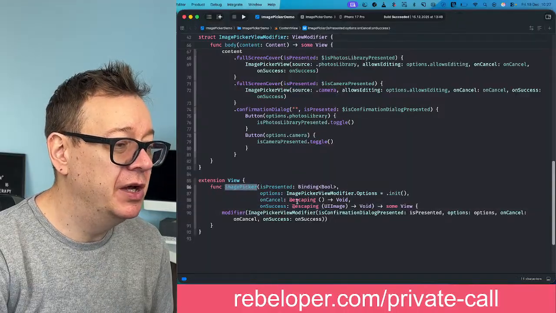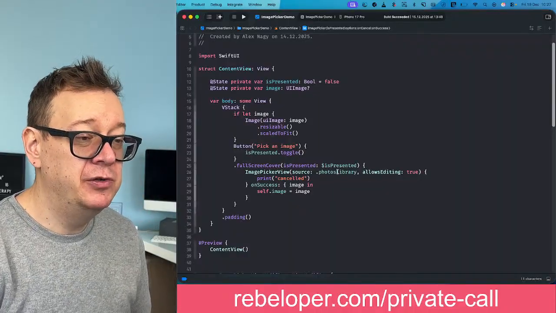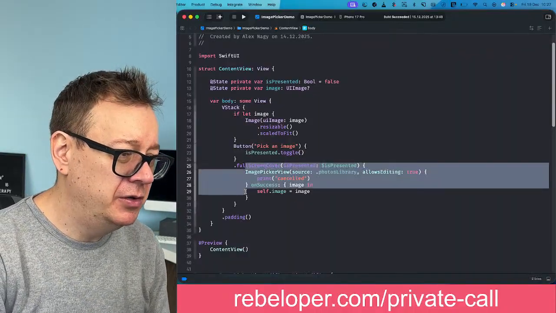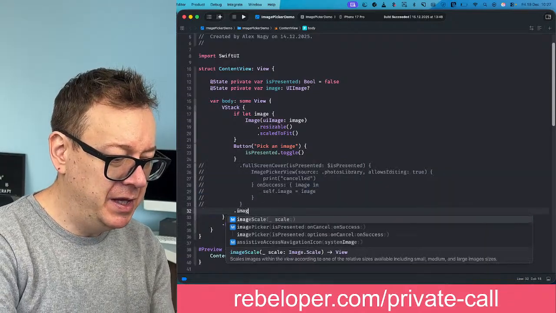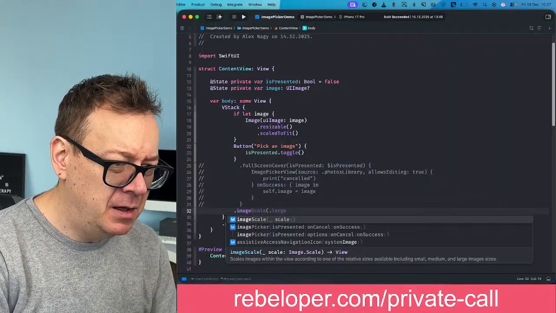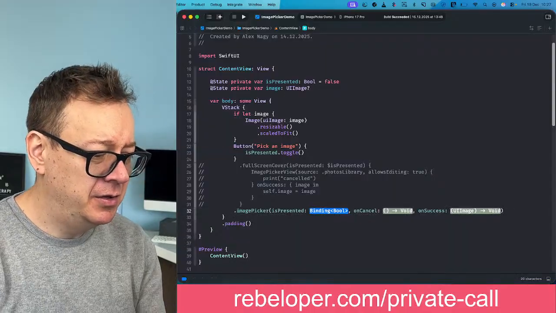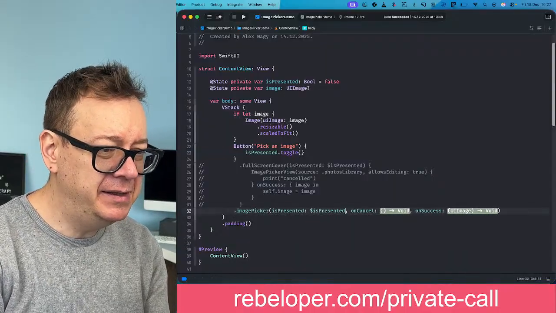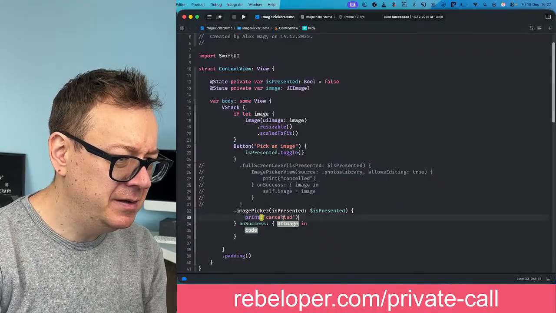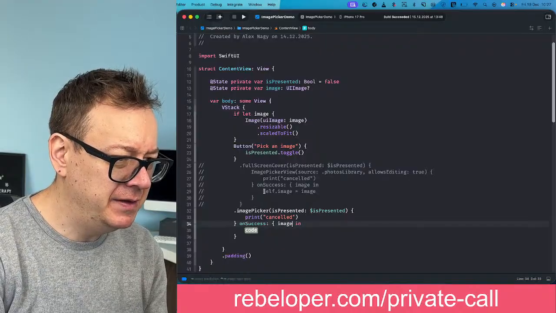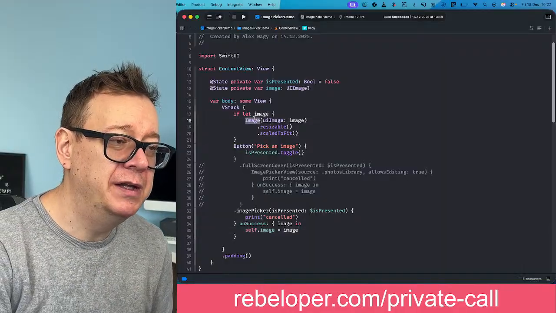So now I can just use the image picker all the way up over here. So we're not just going to use the photos library, we are going to get the chance to choose from one. So .imagePicker, yeah, let's just choose the simplest one. So isPresented, onCancel, and onSuccess. $isPresented, onCancel. I'm just going to print out canceled. We have an image right over here, and then self.image equals image, which will basically just show this image view.